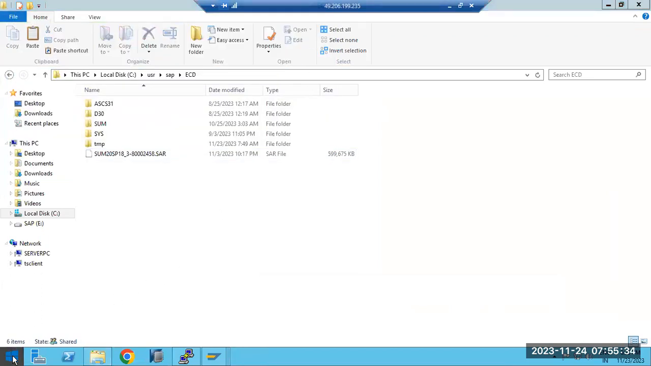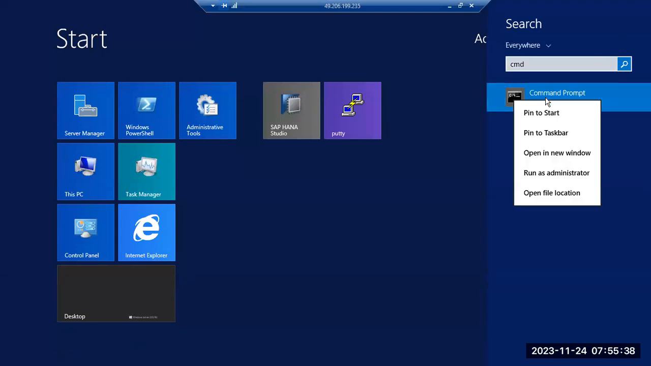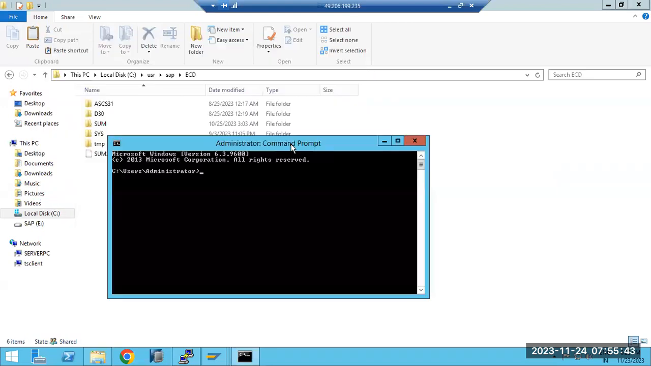How to start the SUM tool means we have to open the command prompt. It is Windows, right? So in Windows, we have to open the command prompt in administrator mode. If it is Linux, we need to start as the root user. At the Windows level, the top user is the administrator. At the Linux level, root is the top user.